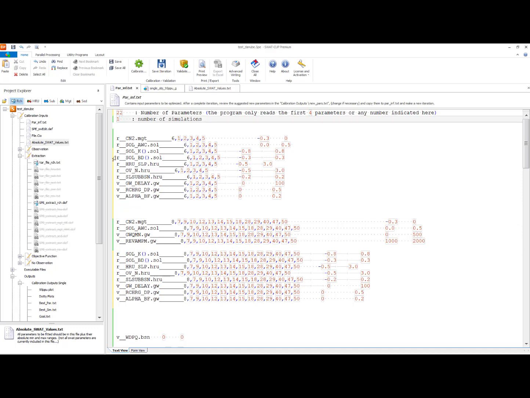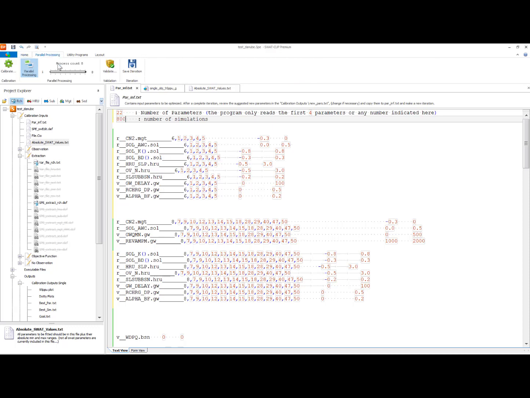So for 22 parameters, I would probably make one large number of simulations. I have about 8 CPUs, and if I run 100 simulations on each, I would have 800 simulations for this iteration. But this is something that you don't have to do 10 times. I see some people just keep doing this over and over and make 20 iterations. You only need 3 or 4 iterations, that's it.